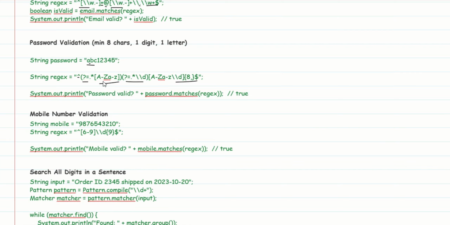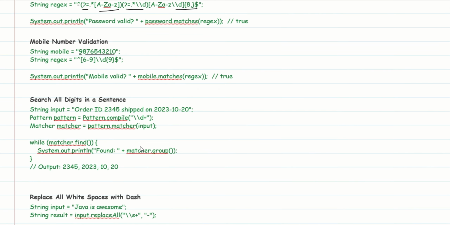Then mobile number validation: it should start with 6 to 9, that is 6, 7, 8, 9. Here it's starting with 9, so it matches. Then it should end with a digit and contain 9 digits. So we have 9 digits, so it will match. Then search all digits in a sentence.